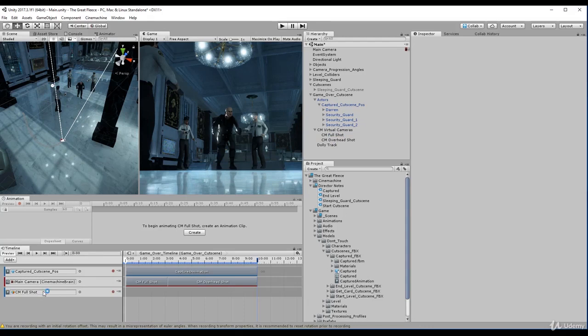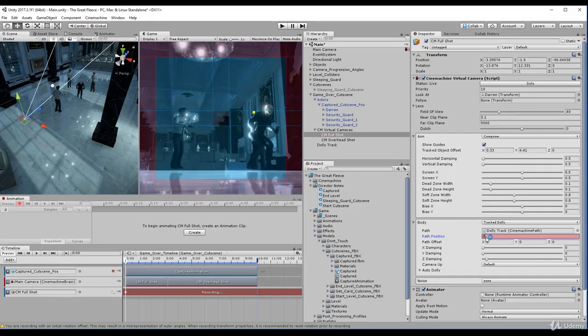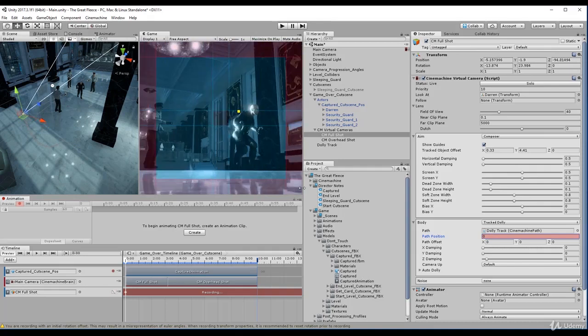On the CM full shot, what we'd like to do now is go ahead and animate this camera. So we're going to hit the record button. We're going to select our CM full shot, and our first frame is going to be modifying the body track dolly path position. So the starting position is 0. That's our first frame.